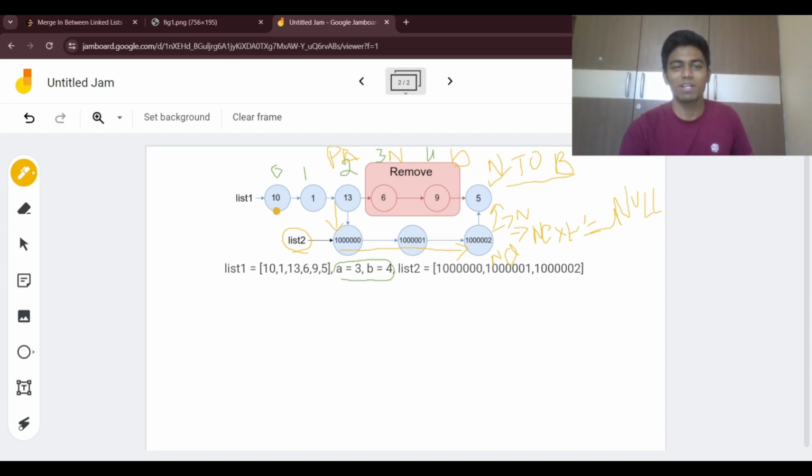So for this case I am going to traverse all the nodes which are present in list 1 and list 2, so it is going to take a time complexity of m plus n, and I am not taking any extra space, like creating new nodes. So the space complexity is going to be big O of 1.